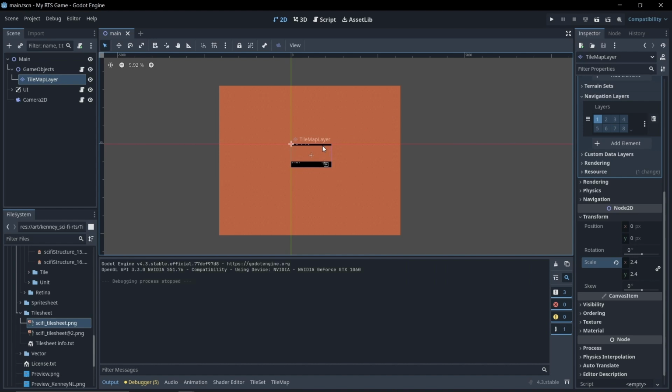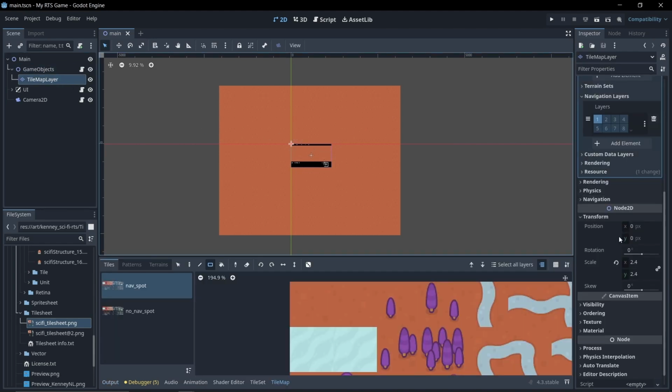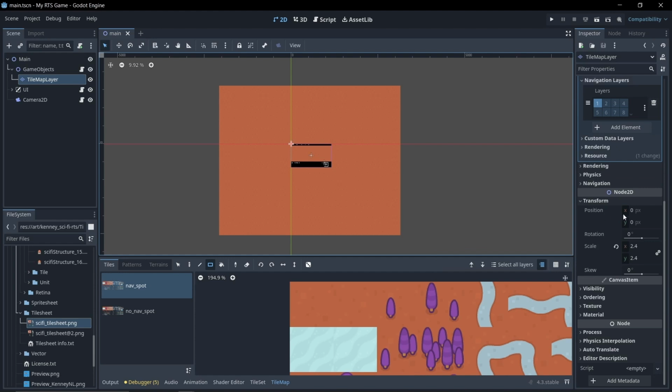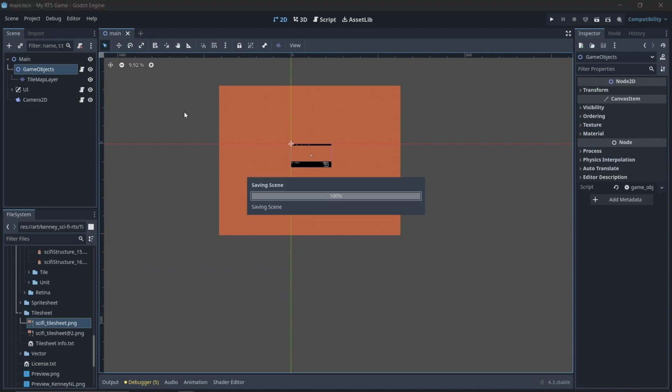And the last thing to check is to select the tile map layer. What we want to make sure is that the position is still at x 0 and the position for y is at 0 as well. All right, perfect. Things are looking good. I'm going to select somewhere else, save what you got, and there you go.